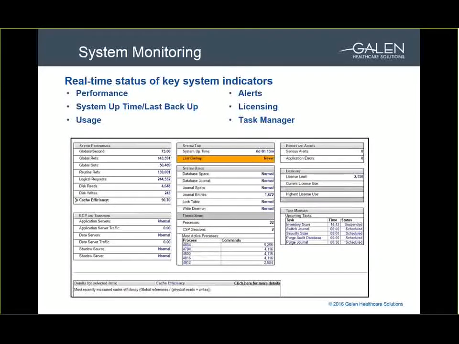Also, it will indicate system uptime. When was the last time you did a backup? Kind of your system usage. So, how's the space on this particular server going? Your journal. How big is your journal getting?